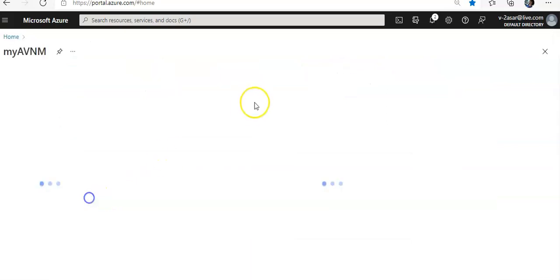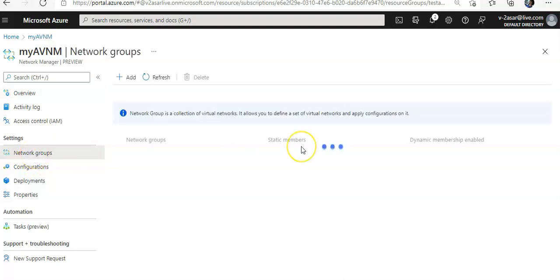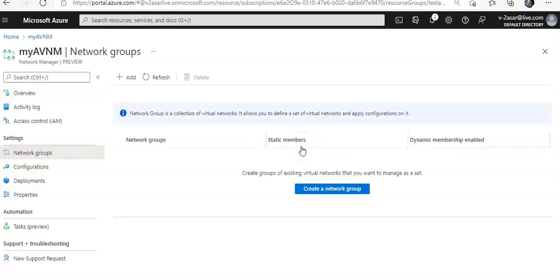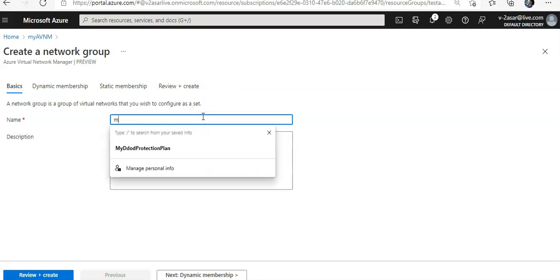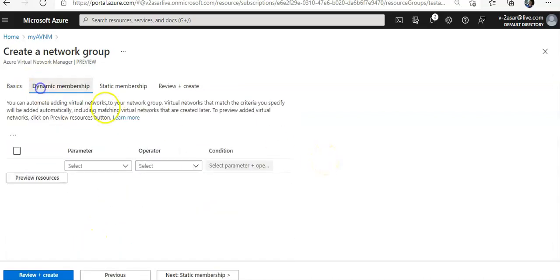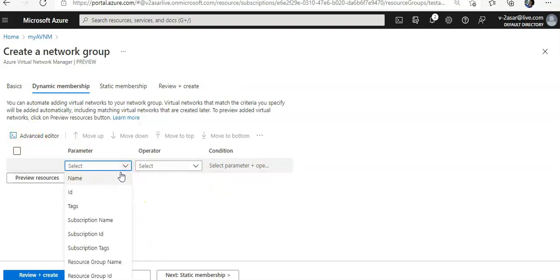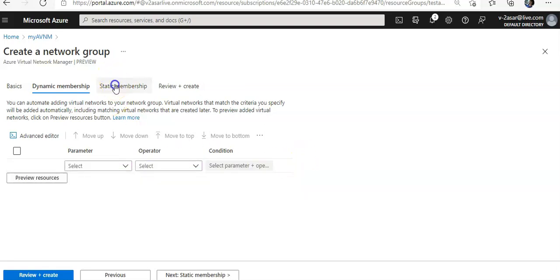So I will go here. This is my Azure Virtual Network Manager. You see here, this is network groups. Click on it, and click on create a network group. You name it, you can say my NG or my network group. You see static membership. If you click on dynamic membership, then you would have to add a condition: if the name contains this field, then those virtual networks will automatically be added inside this network group. But I am not doing it. I am going with the static membership.